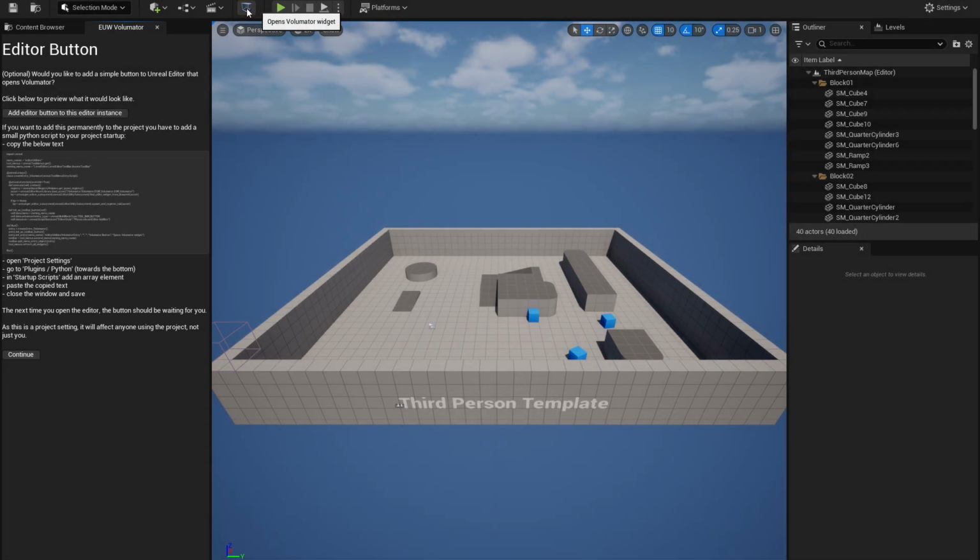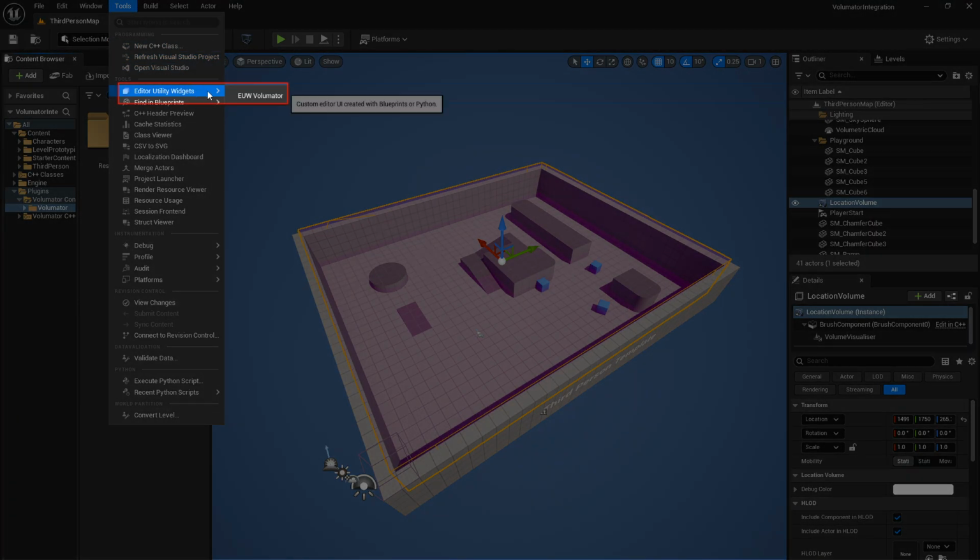So clicking this button will open up the Volumator widget again without you having to navigate to it in the content browser. If you want to keep that, though, as this is just a preview, we're just going to copy this and then paste it into the project settings, and all the information is here if you like. If you don't want to add the button to the editor, you can easily find Volumator again from the Tools menu in Editor Utility Widgets.